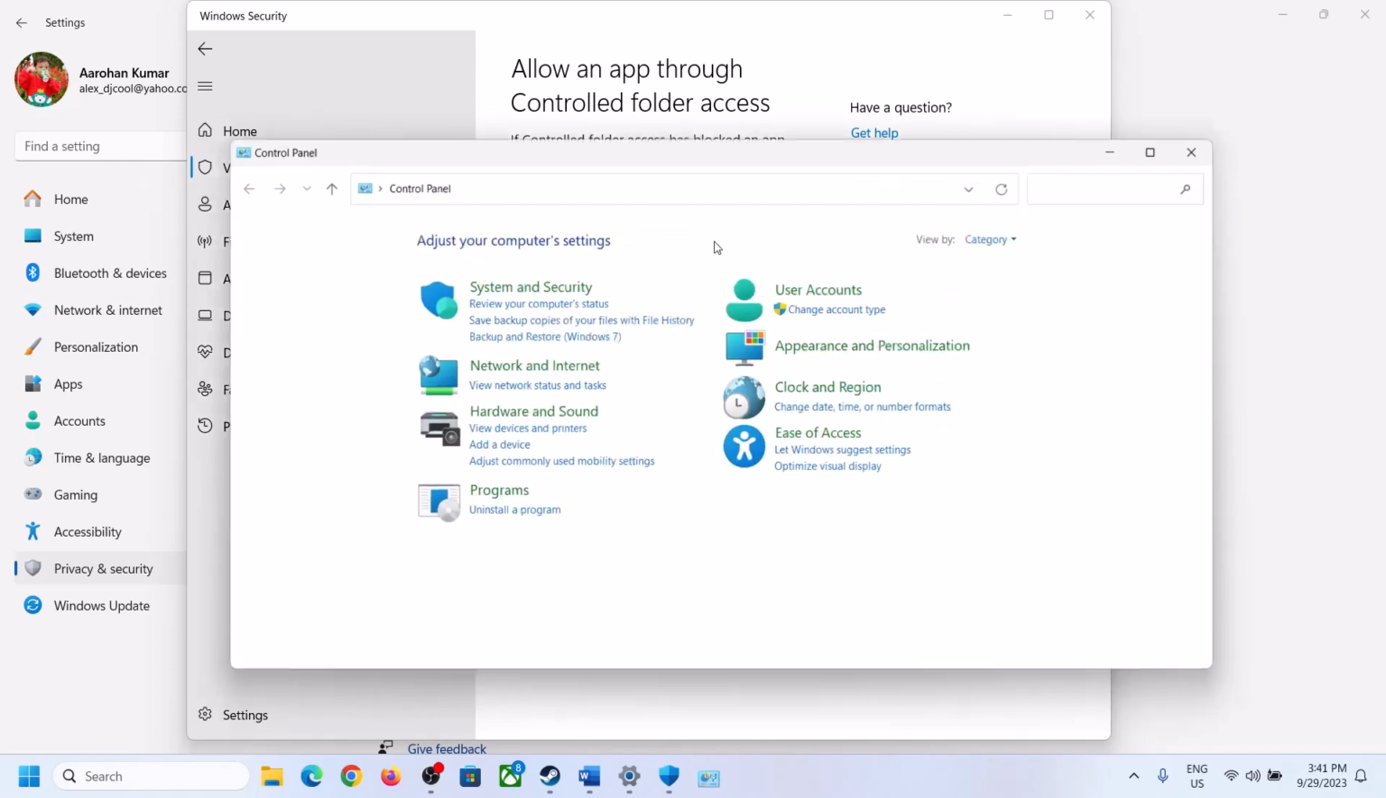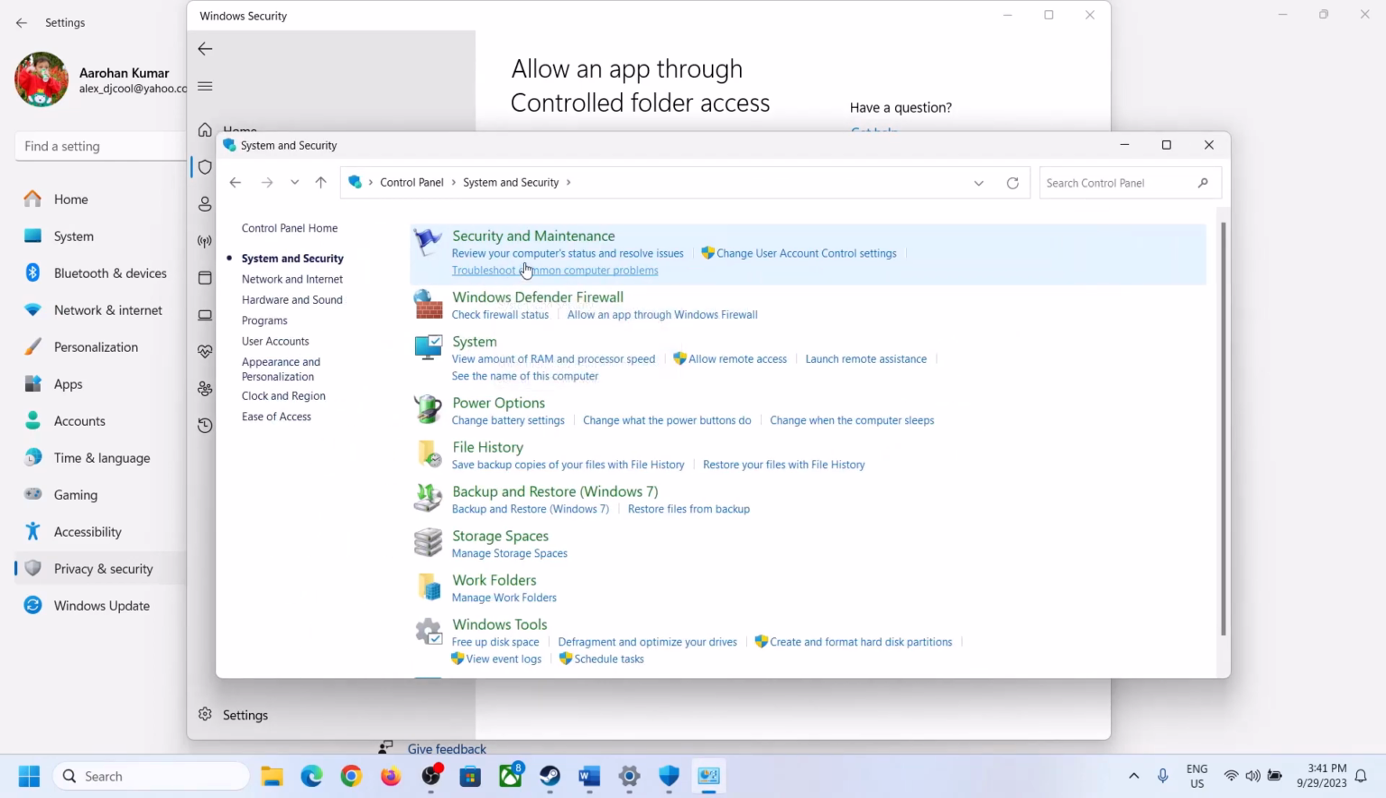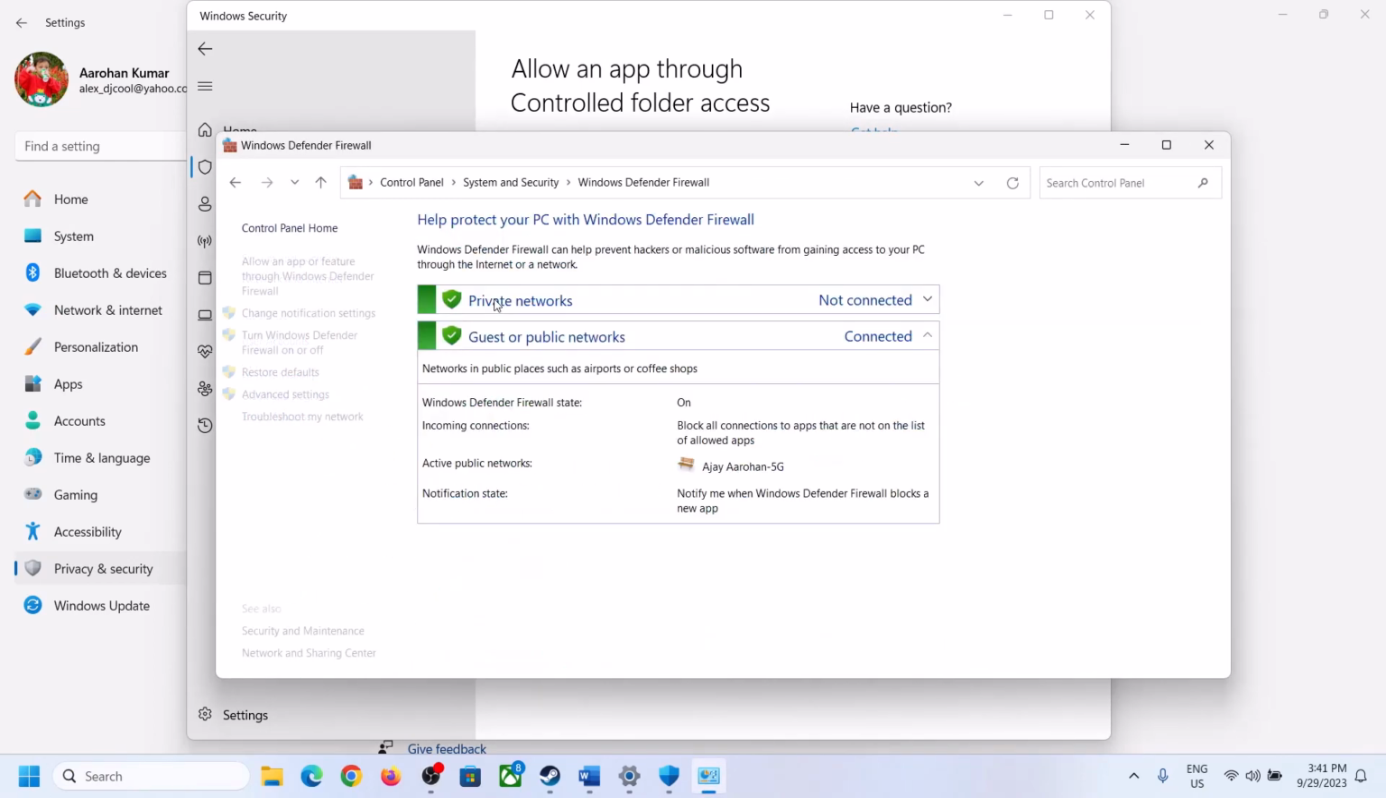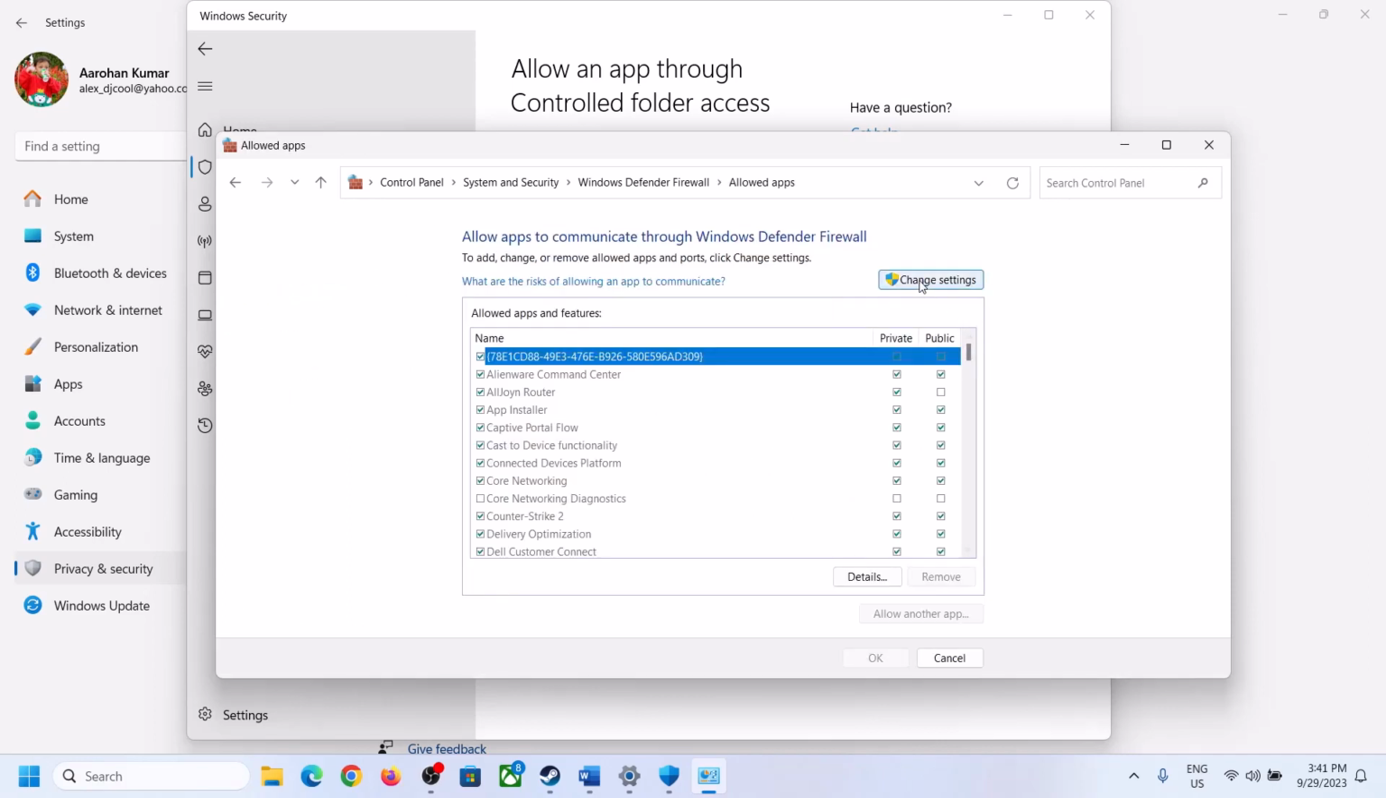Once the game is added over here, now type in control panel in Windows search box and then click on control panel. Now click on system and security, Windows Defender firewall. Now click on allow an app or feature through Windows Defender firewall. Now click on change settings on the top and then click on allow another app.